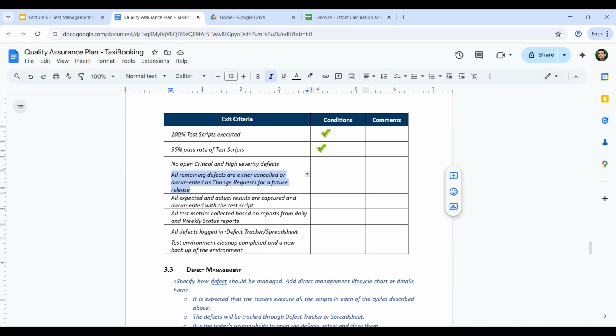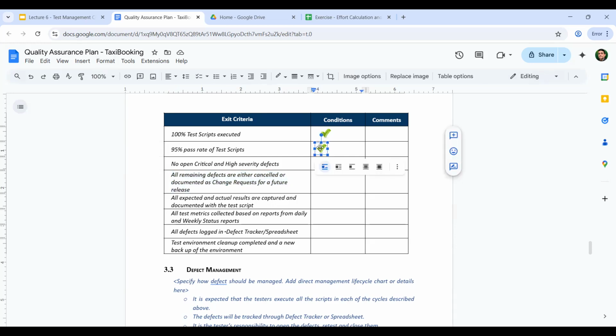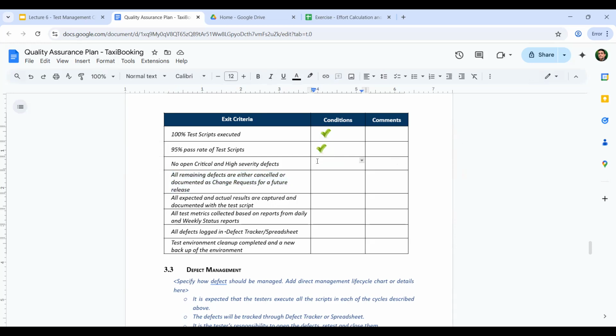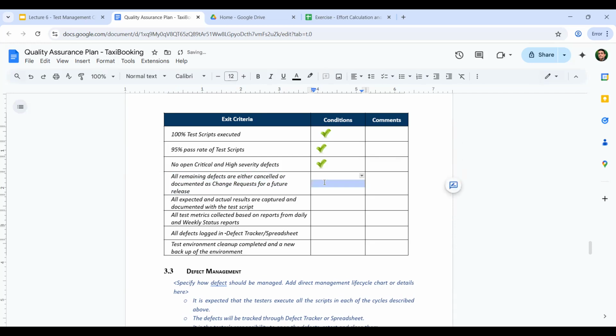Then all expected and actual results are captured. That is very essential because once you test that, you should have evidence. You might say this passed today, but later people will come and say, though you have marked this test case pass, right now it's not pass, it's a fail. Maybe you have not done the testing correctly. People comment like that.